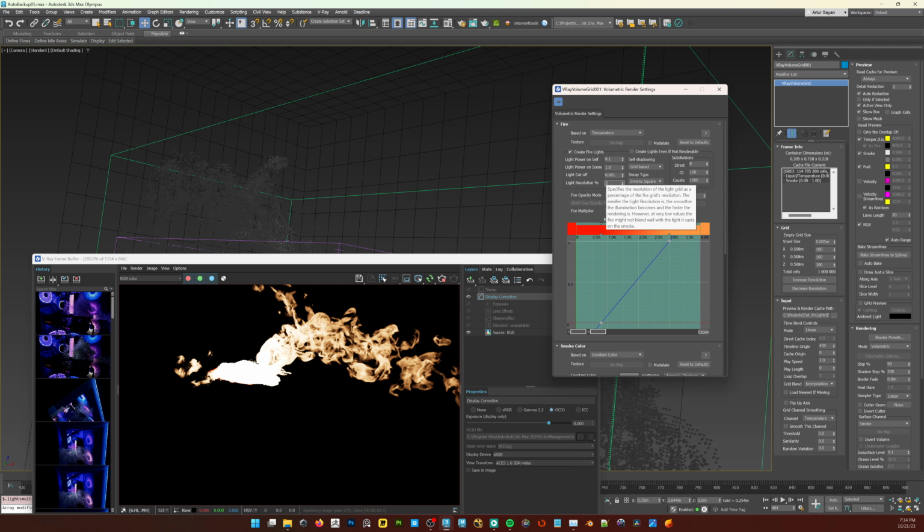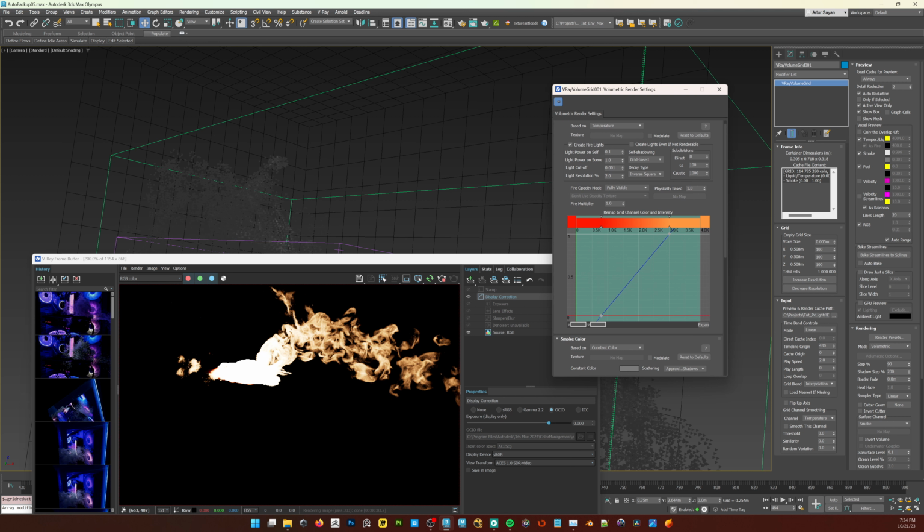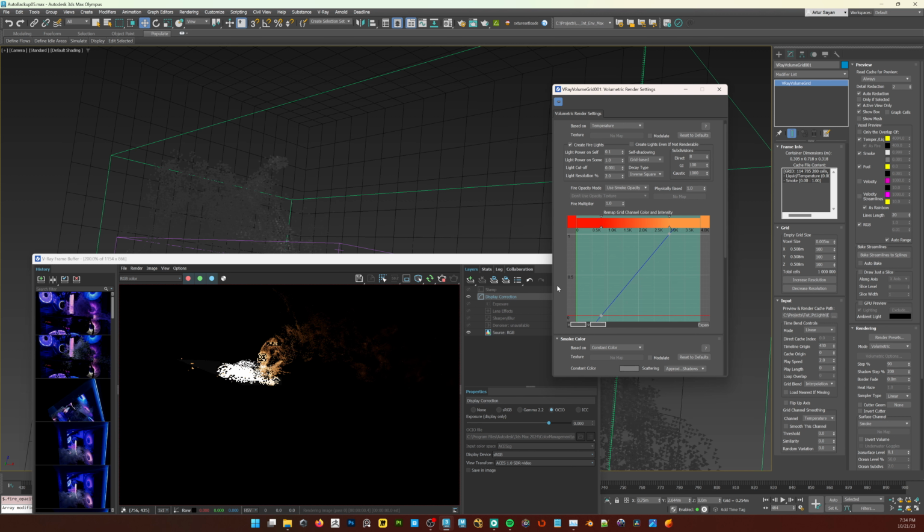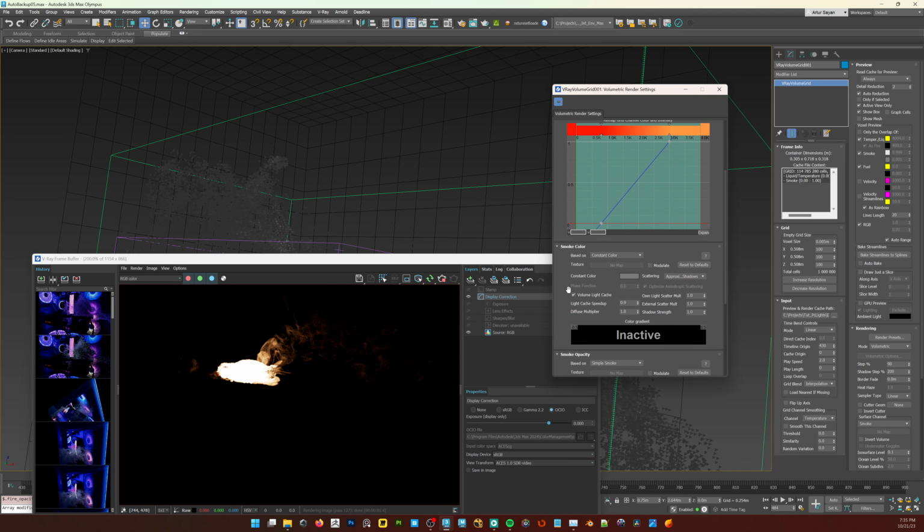So I'm going to drop that down a bit. We're not really going to see too much of a difference right now. When the opacity mode is set to fully visible, it's not really going to do much shadowing. It's not going to utilize the density of the volume to shadow. But if you were to set it to smoke opacity, it's going to start multiplying against the smoke density.